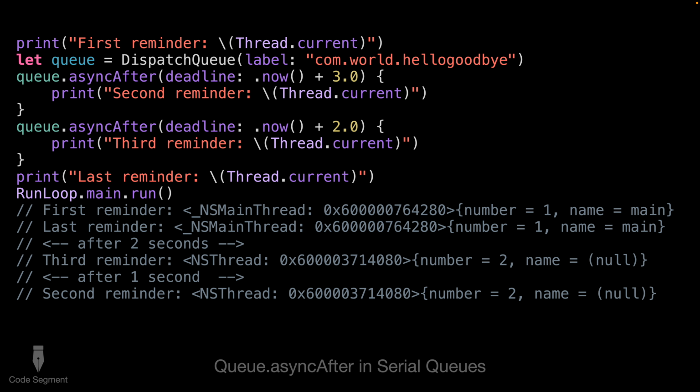It's just because we've called async after deadline, we are not scheduling it to be run until 3 seconds from now has passed. From whatever the time when that line of code executes, 3 seconds later, then it gets added to the queue as if you had called queue.async, okay? So when you add something to the queue, it will run as soon as it can, right?